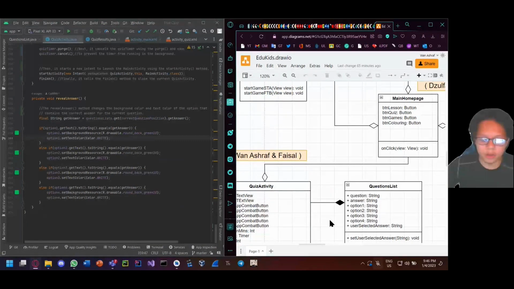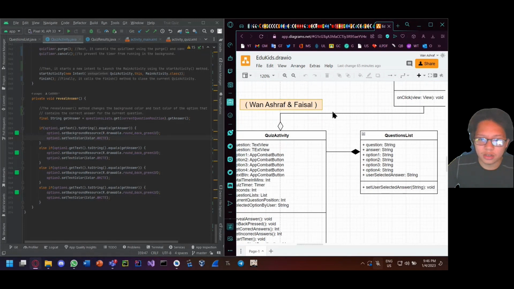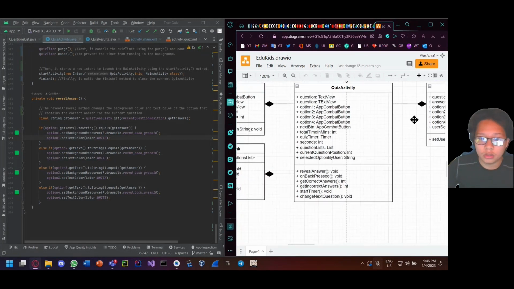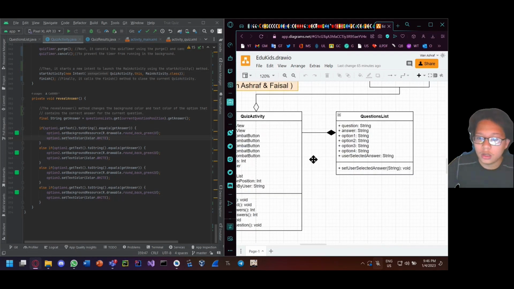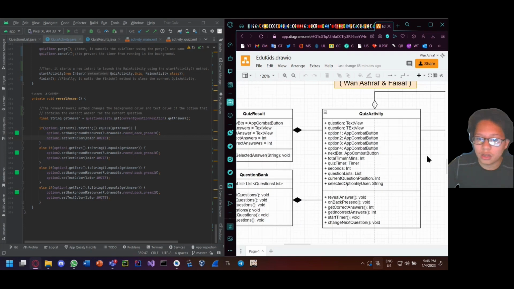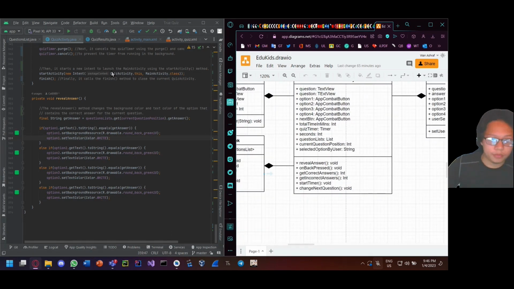My name is Muhammad Ashraf, and I will be presenting about the quiz part of the program. From the main homepage, we can see the aggregation relationship with the quiz activity. This class is essential for the quiz as it serves as the layout for calling the question list class, question result class, and the question bank class.